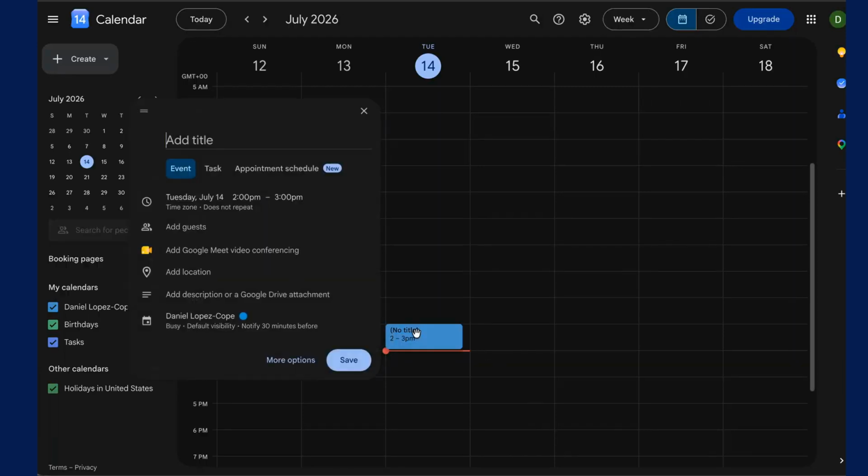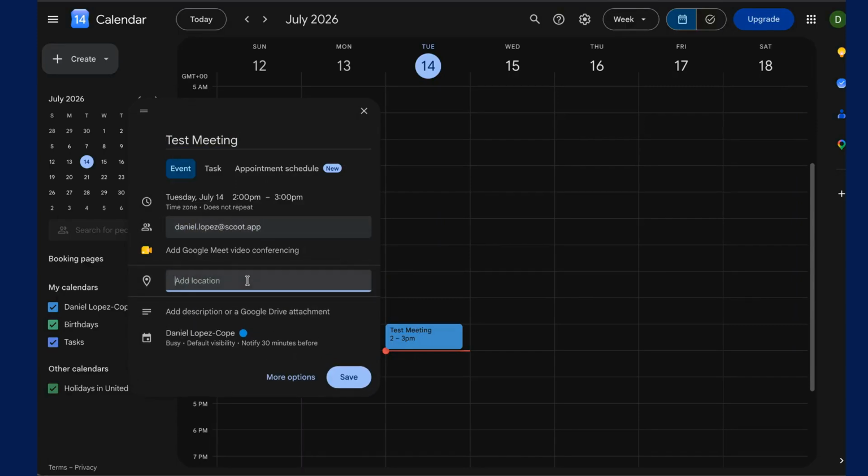To invite participants, go to your preferred calendar app, select an existing meeting or create a new one. Invite others and update the location to the Scoot link you copied earlier. When you're all done setting up the meeting, click Send.